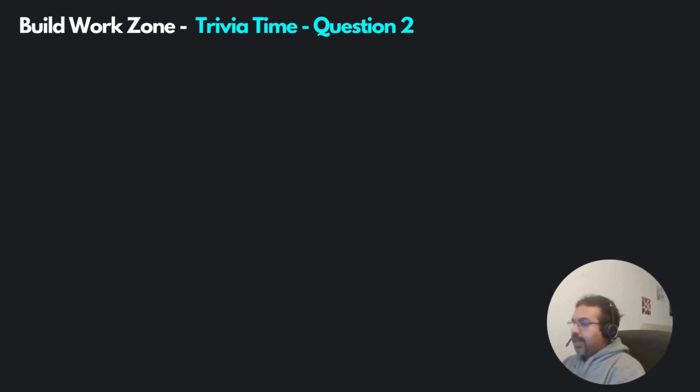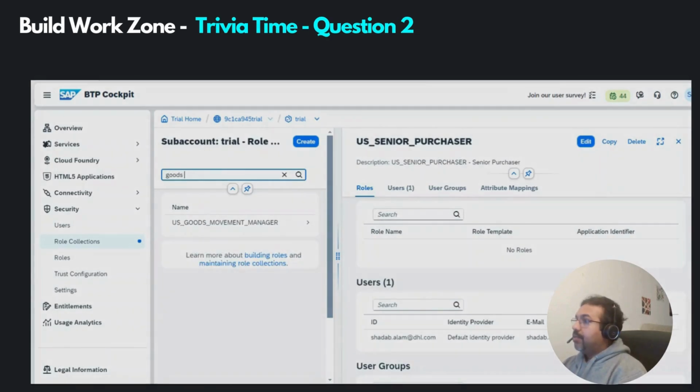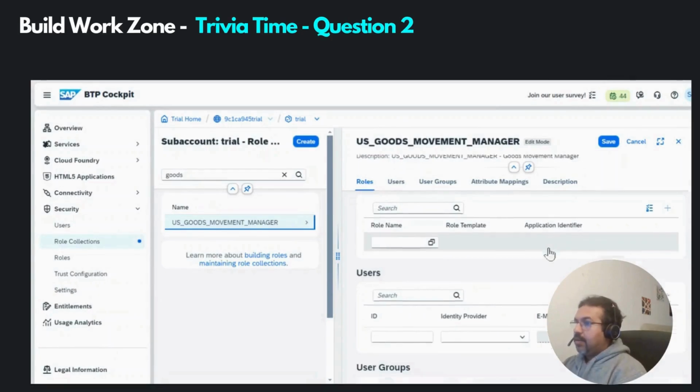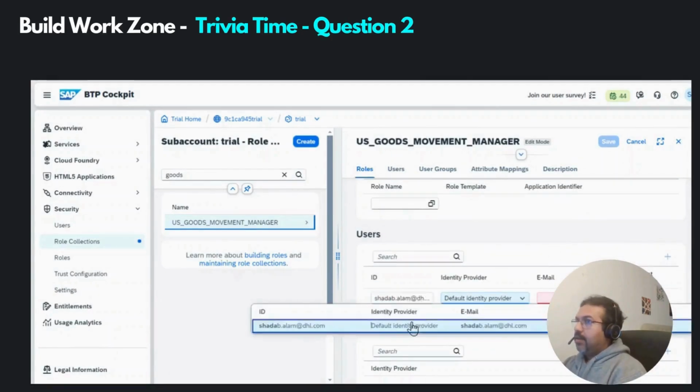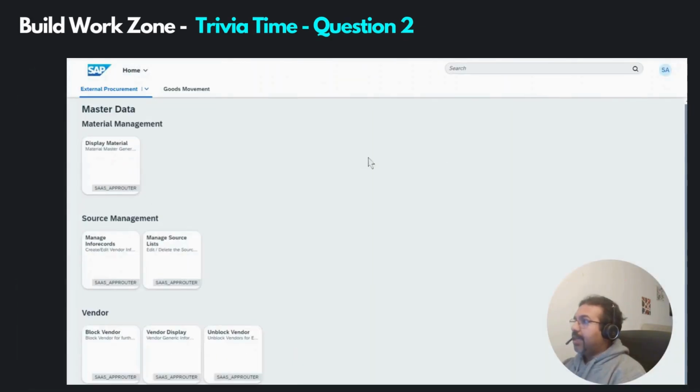So now let me assign a second role to my user ID in the sub account. And this time it's going to be the goods movement manager. So I'll try reloading my business site. Now you can see there are two spaces that are appearing within the business site.